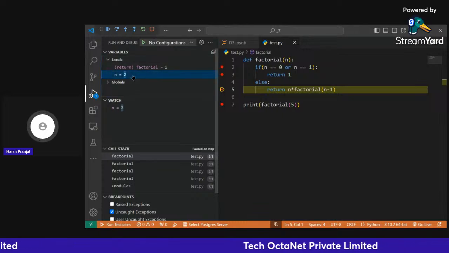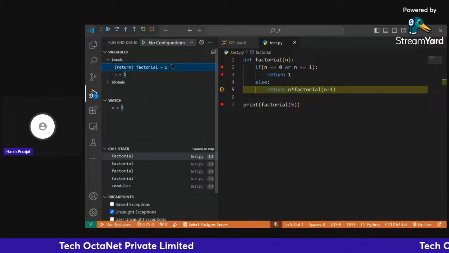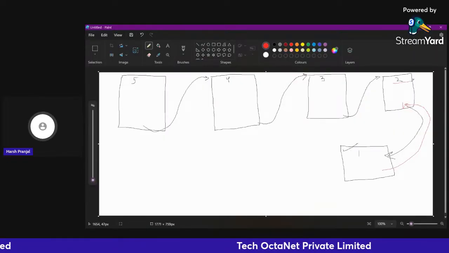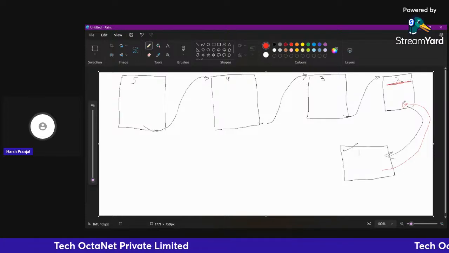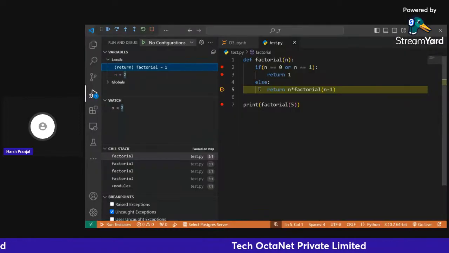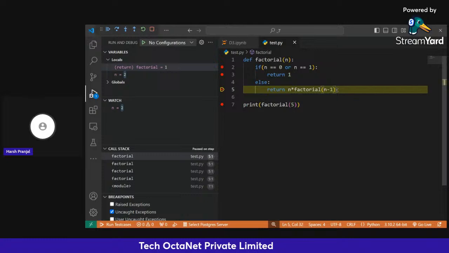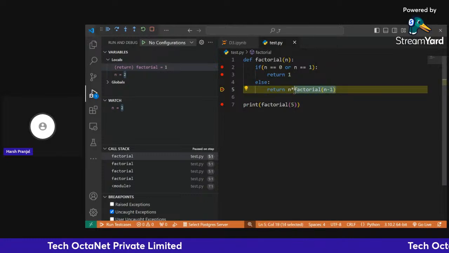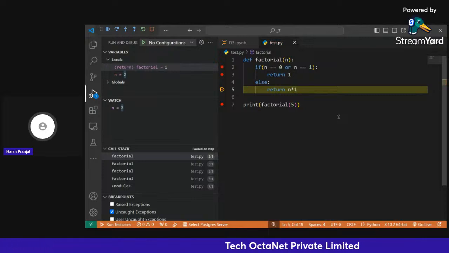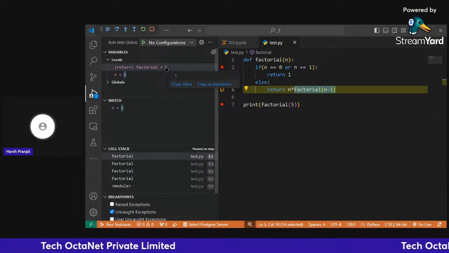The current value of n is 2 and the value returned from the previous function is 1. See, the current value of n is 2 and the value returned from the previous function is 1, right? And we are standing in line number 5 right now. This particular factorial n minus 1 call is replaced by 1. Okay, why? Because that particular factorial n minus 1 call is returning 1.